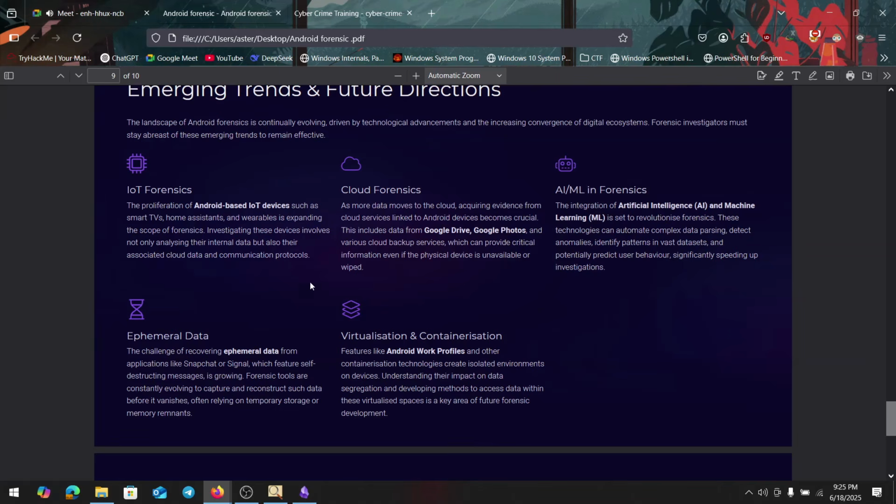Cloud and AI/ML forensics will be altogether a different kind of thing, right? Because how do we investigate what happened on the cloud storage? Those storage devices are purely temporary in nature.